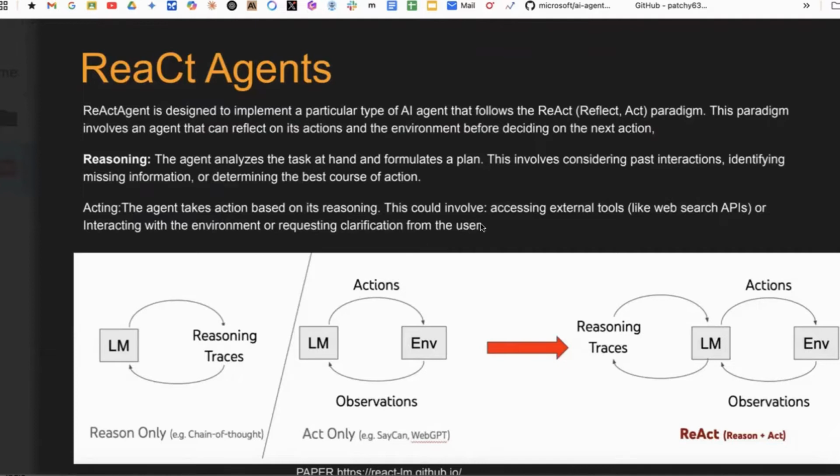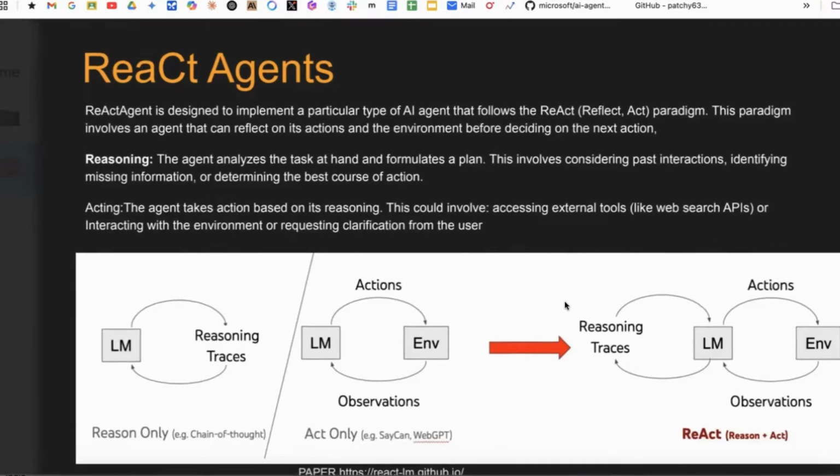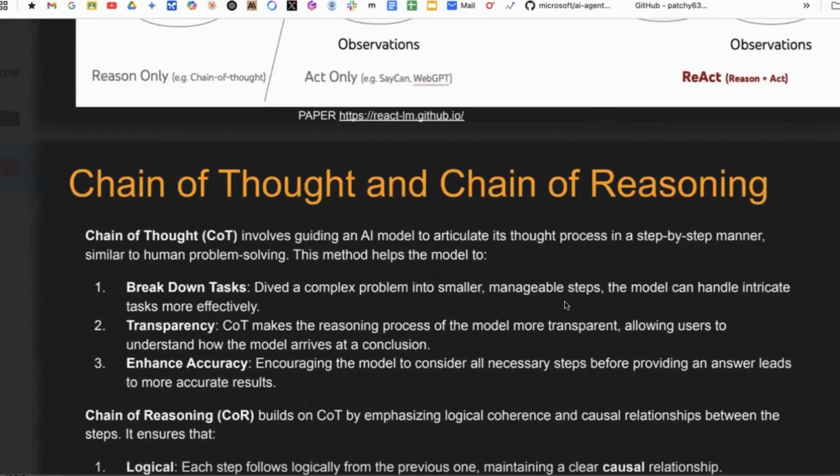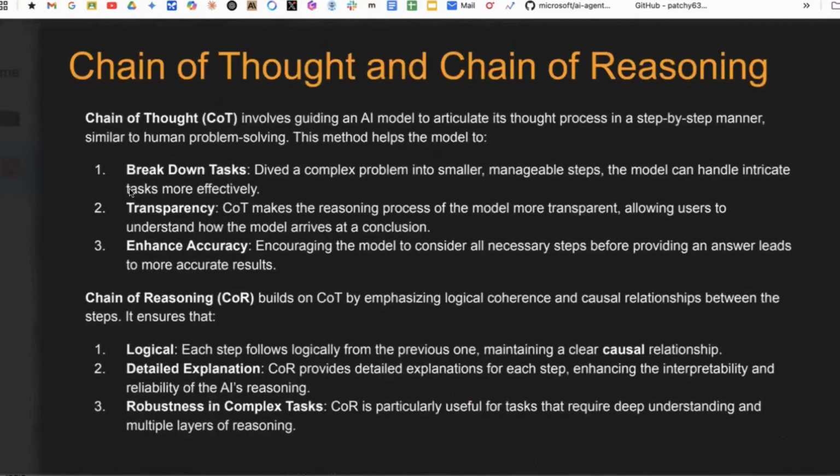We would also have certain tools when we are trying to do web scraping, or when we are trying to extract the data from the internet. So we have to use certain tools to extract that data. These are called examples of ReAct agents. Then we have chain of thought and chain of reasoning, very very important. So chain of thought means what? Here we are guiding the agent to articulate the thought process step by step.